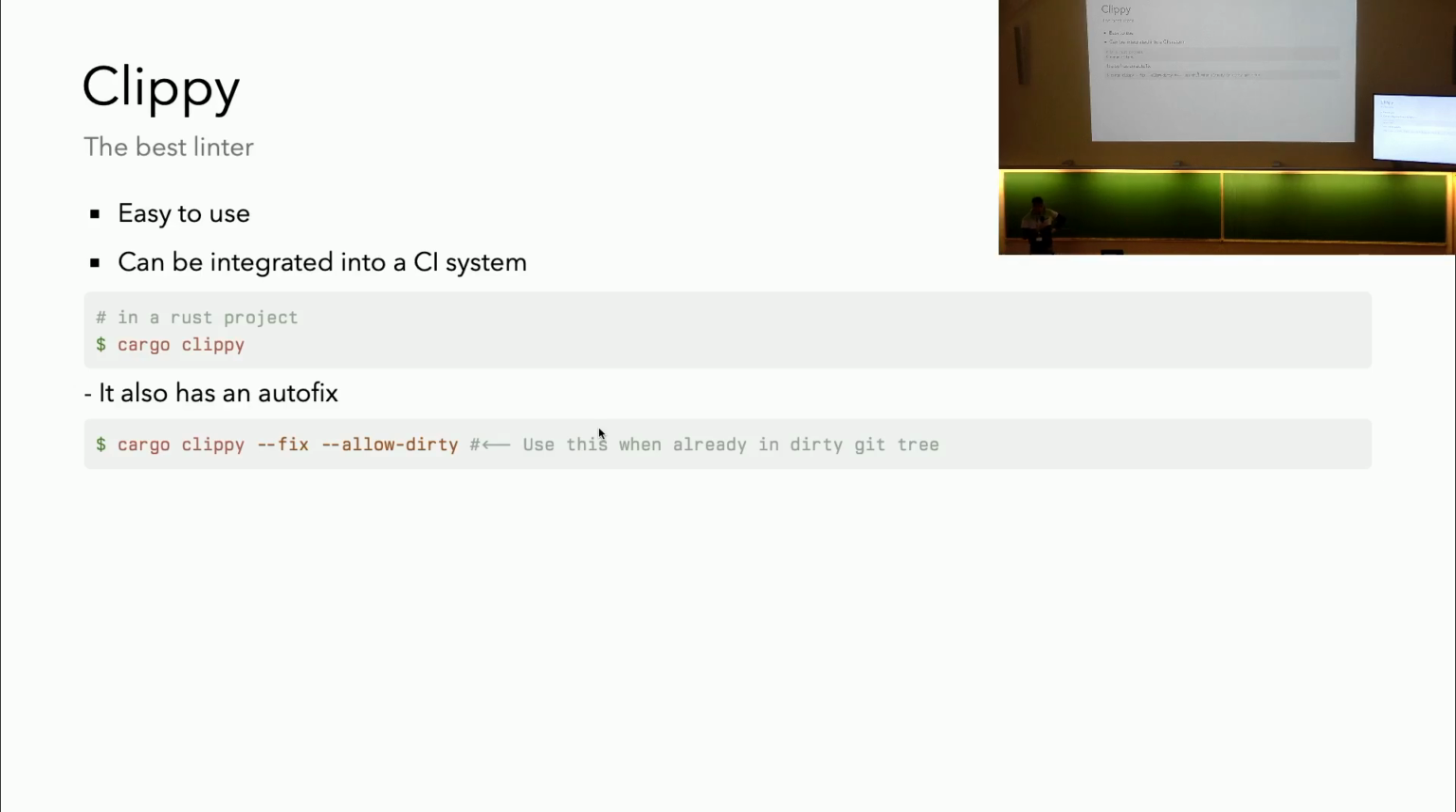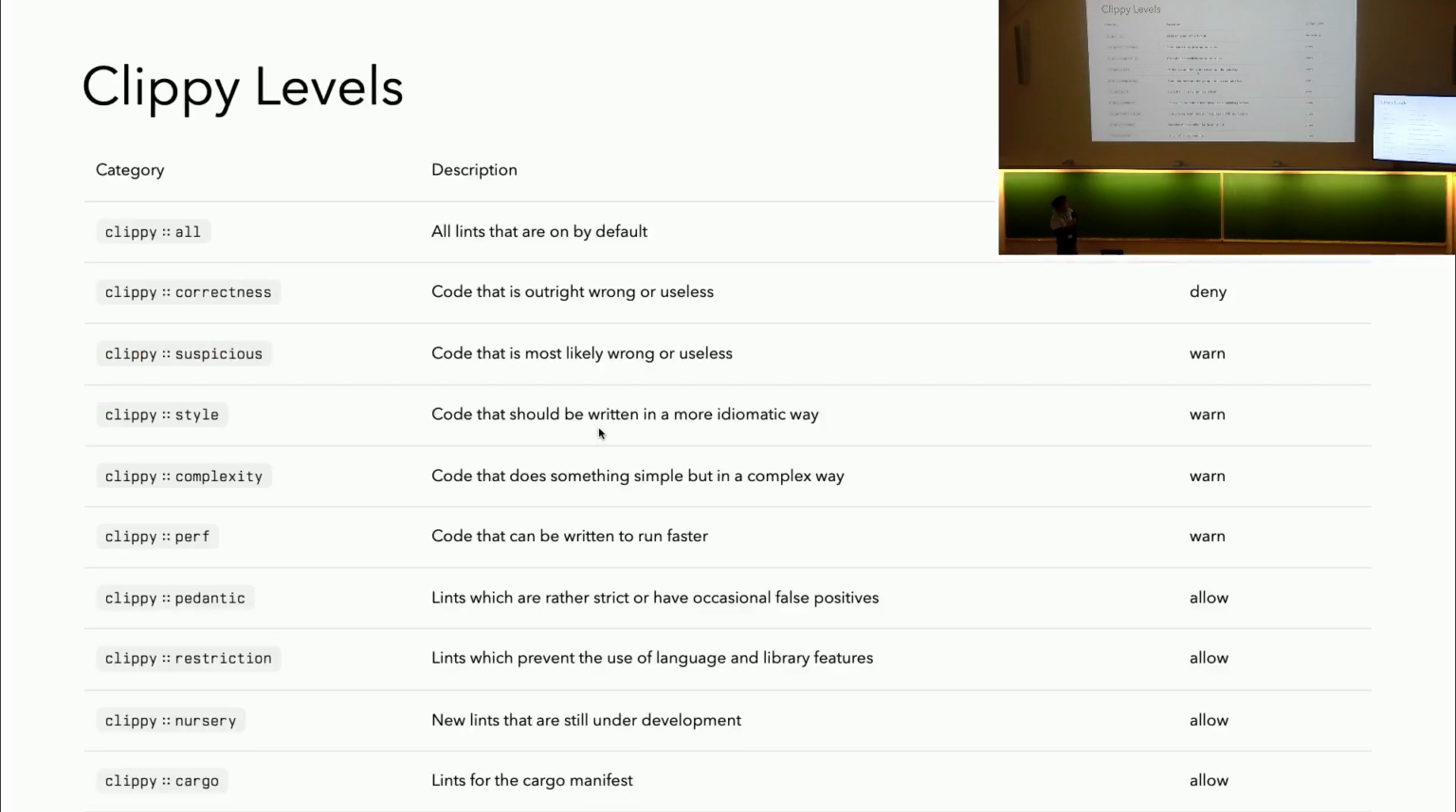It's similar to cargo fix. And it can't do all of them, but 70% in my experience, like the daily issues it finds, which is pretty useful. Of course, it can also be integrated into CI, which is something I recommend doing if you have a CI. So it helps you to check the code quality a little bit.